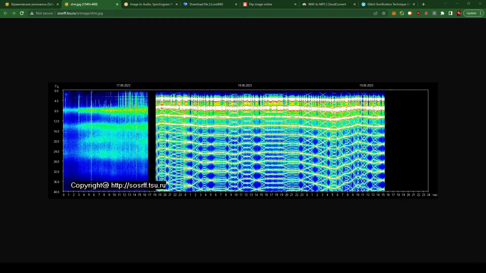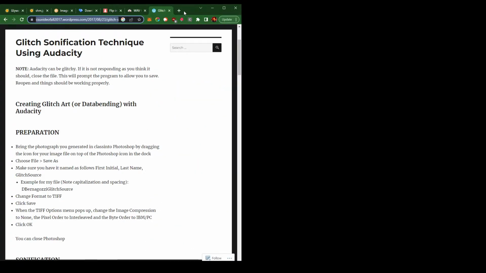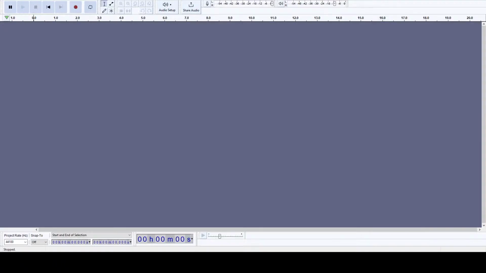exported it to TIFF. Now we go to Audacity and following those instructions, switch that window. There we go. So let's see what we need to do. Okay, open Audacity, choose file, create new project. Yeah, I got a new project. Okay, had one before.